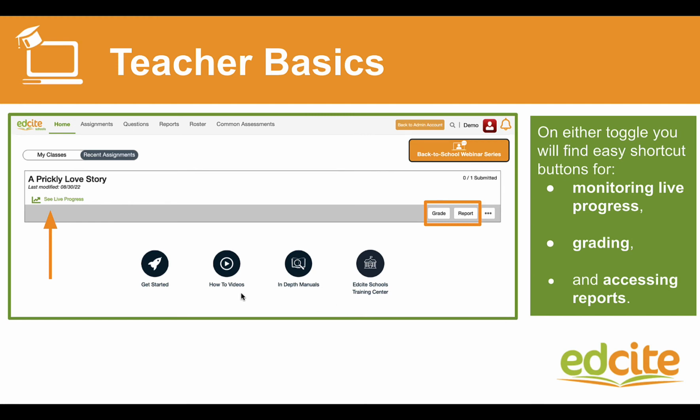I can click on this See Live Progress shown with the orange arrow to see while students are working what question number they're on and how they're doing on the assessment. I can easily find the grade and report buttons outlined in orange over here on the right side of the page to pull up the grading interface for anything that requires grading, like a rubric or open response. And then I can click on Report to see item analysis, standards analysis, performance bands. There's a lot of data I can dig into.